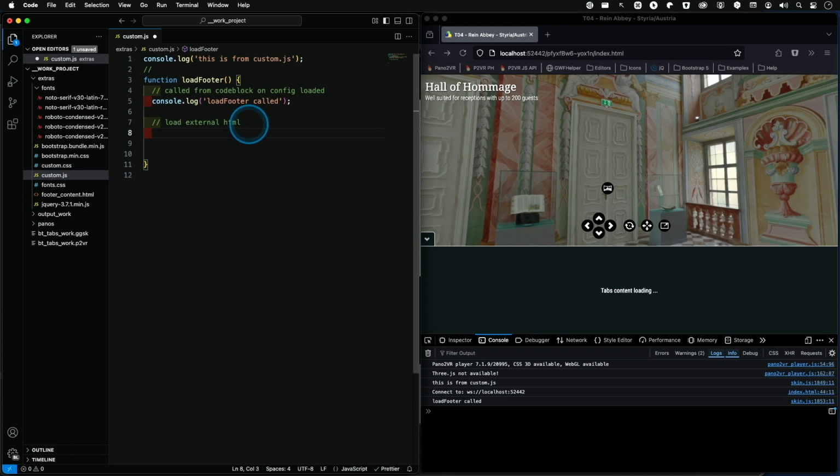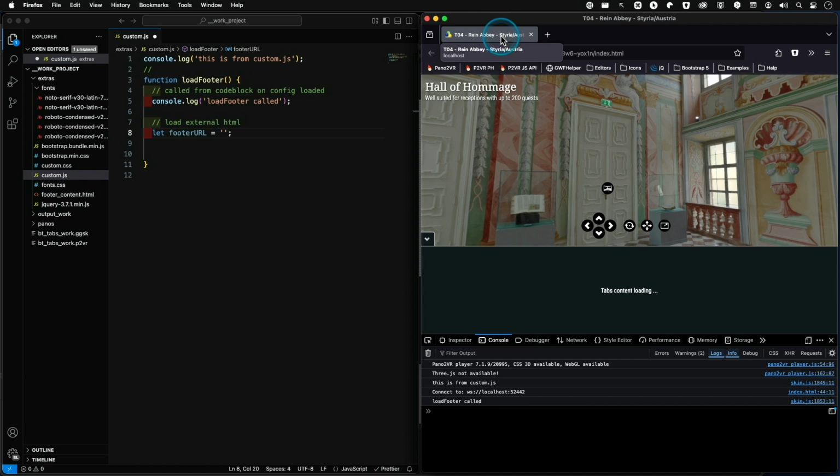So first we need to know where this external file is living, and we will store this in a variable. Let's name it footer URL, and this is some string. And now we need to have a look at our output, and we have our footer content. This is a part we assembled earlier in this tutorial, and I will have a short look at it. So we assemble the path to it.